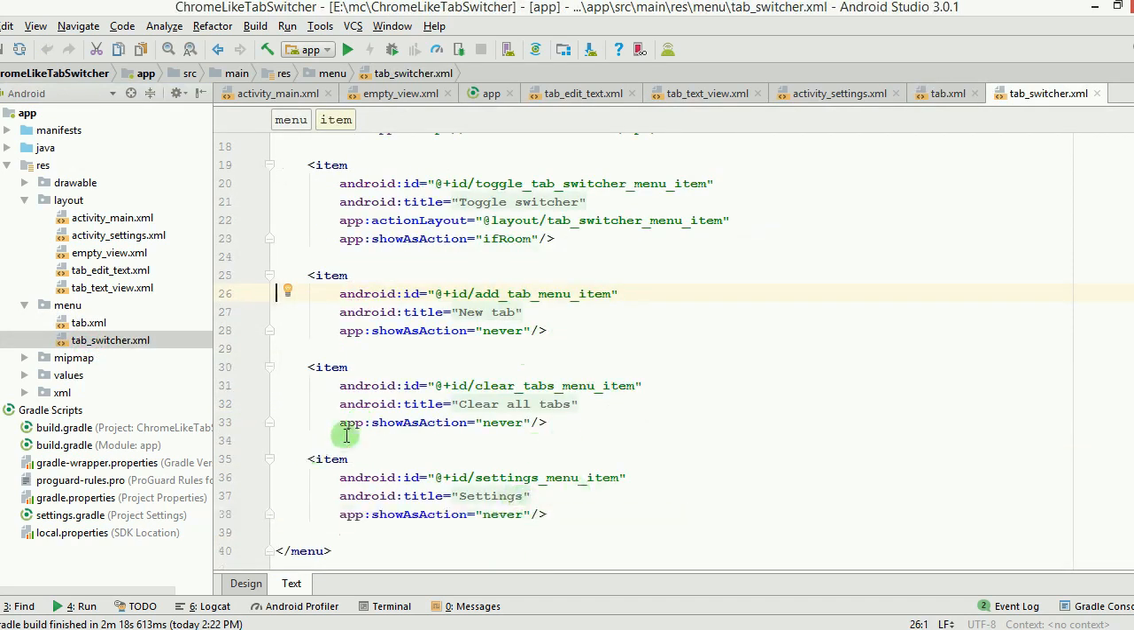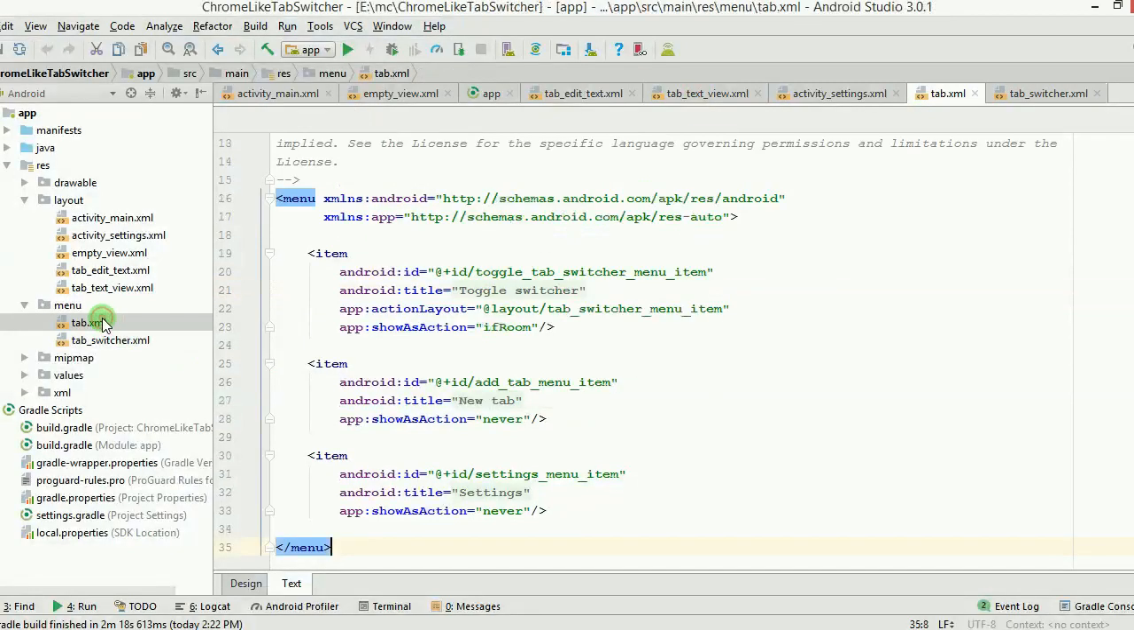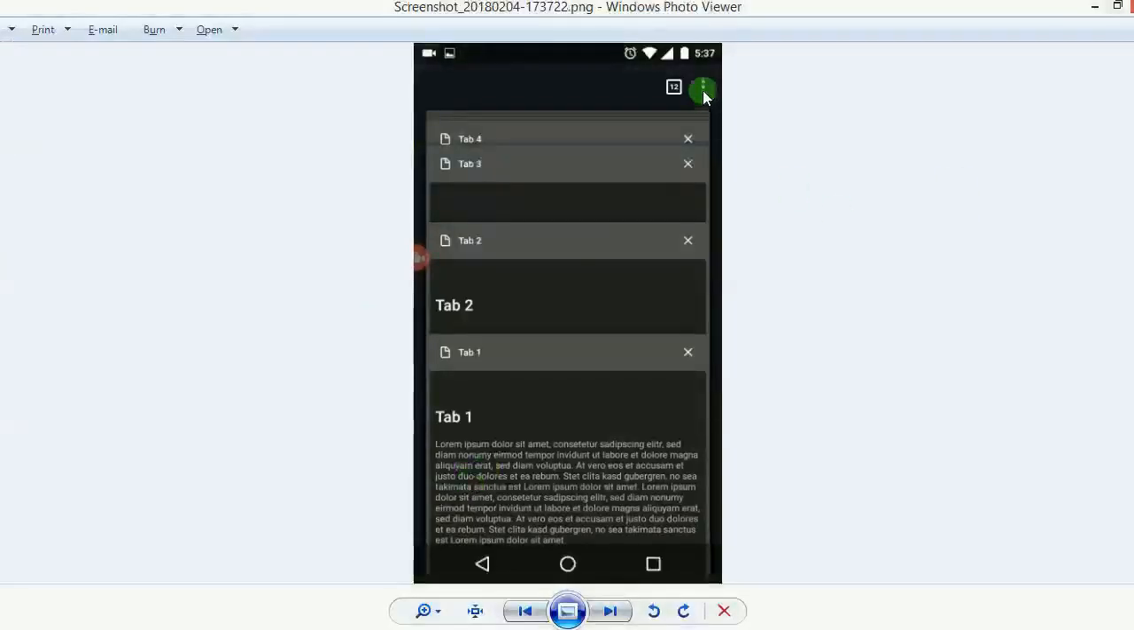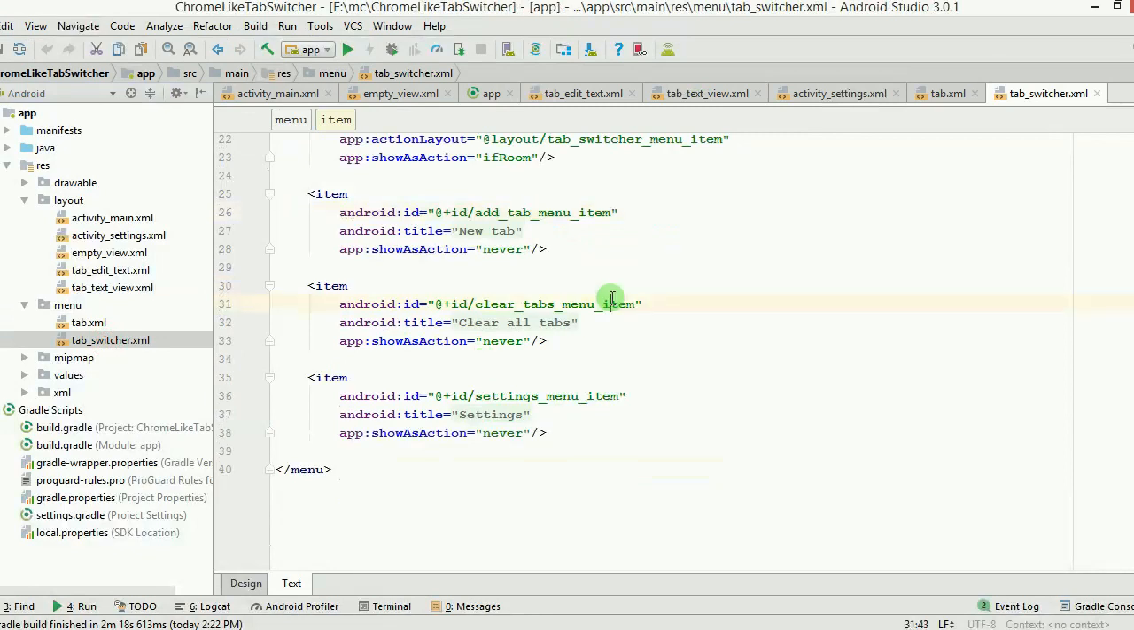Let me show you the screenshots which will help you understand why these two different menus are there. So this menu will show up when the user is using the app like this. If the user clicks on the menu button at this point in time, then this menu will be used, tab.xml, right? And in case the user clicks on the menu at this point in time when all the tabs are showing up, then the second, tab switcher, will get activated and this will be used, right? So that's why you have two menus here being used.